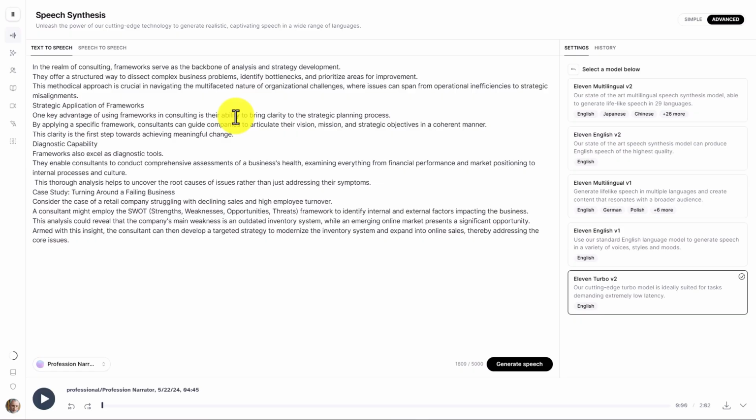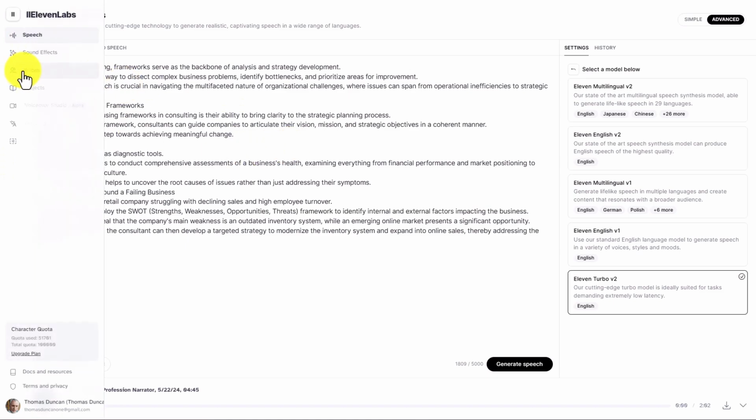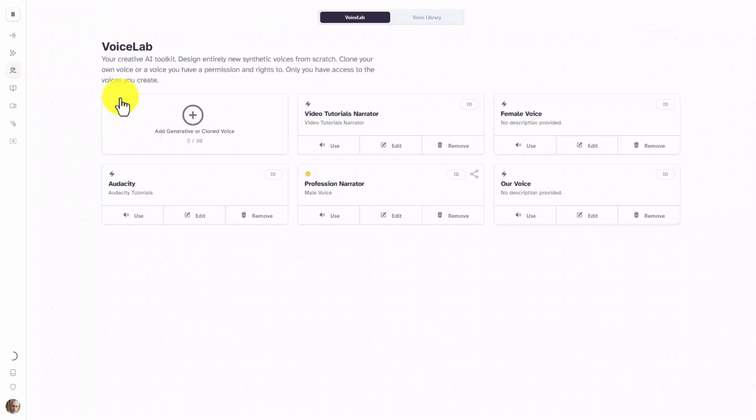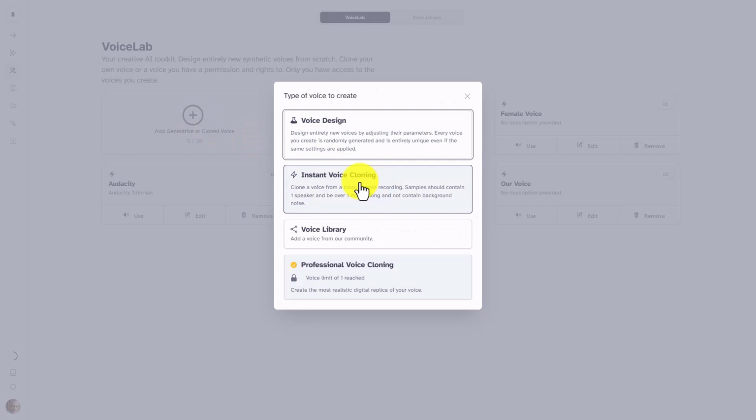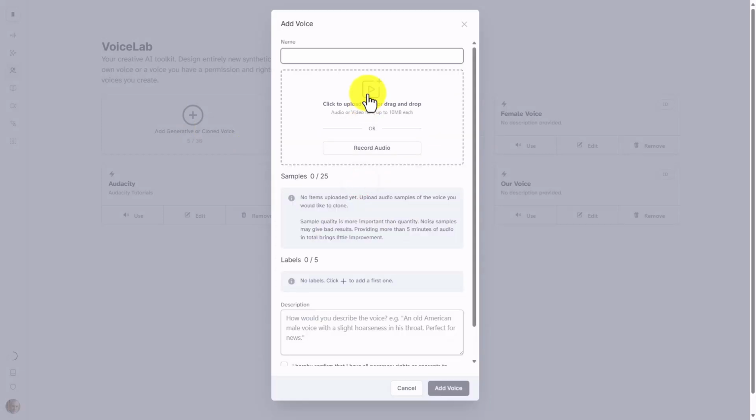Welcome back. We may be able to try an instant clone voice to see if we can get a better result. To do that, we're going to go to the Voices tab, and we're going to click on Voices. We are then going to use instant voice cloning. We're now going to upload an audio. Now, we could record the audio.